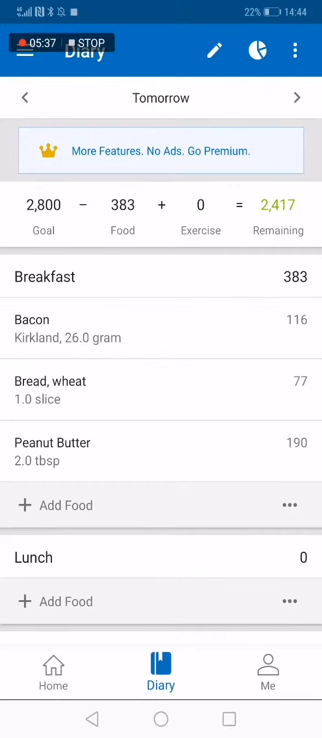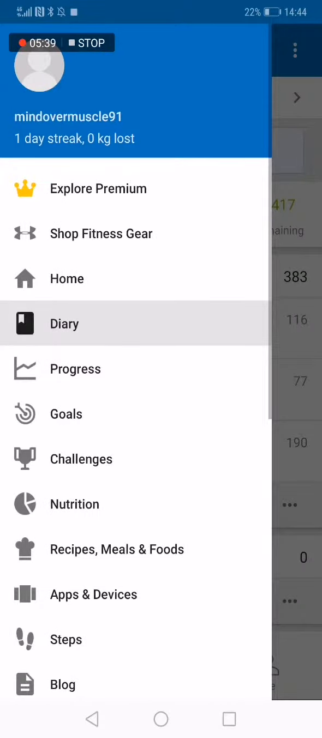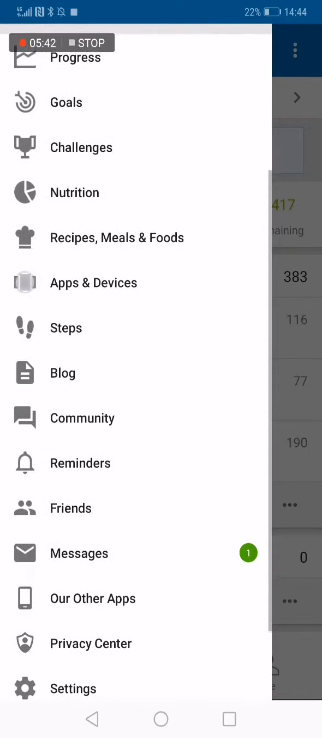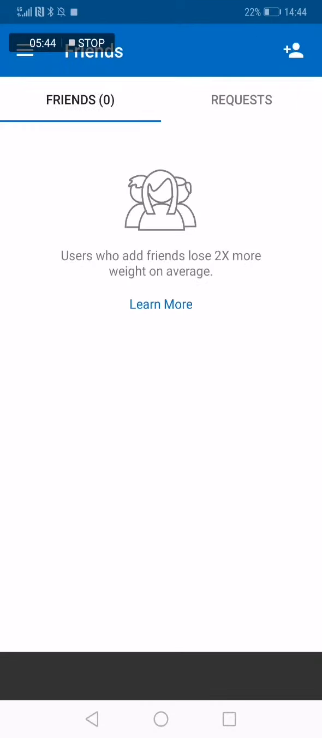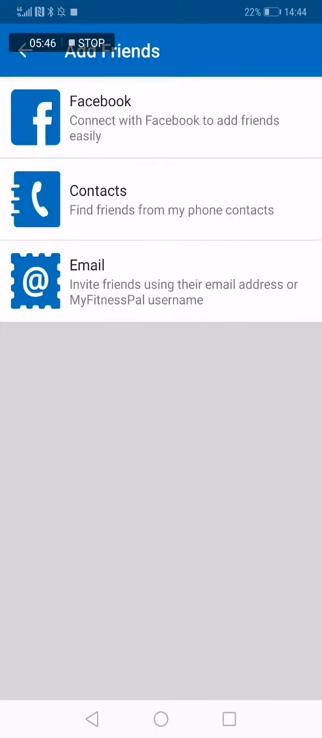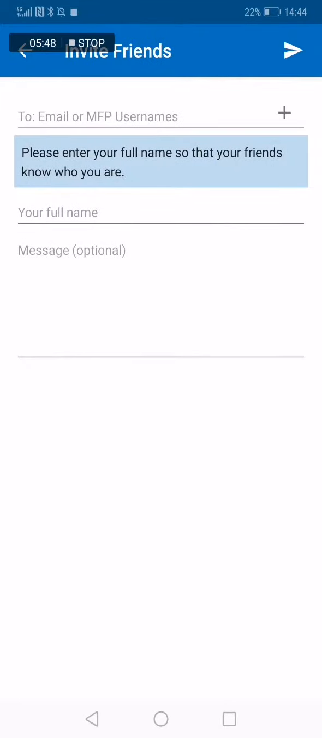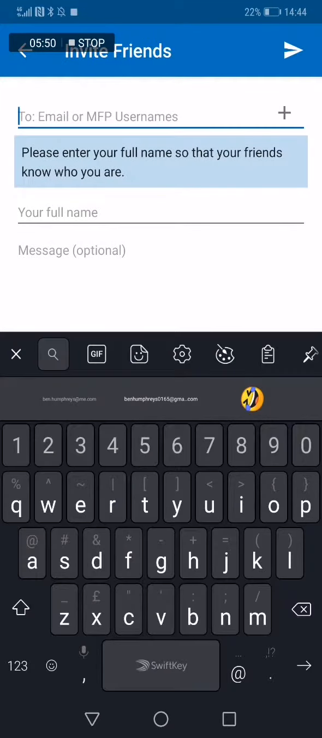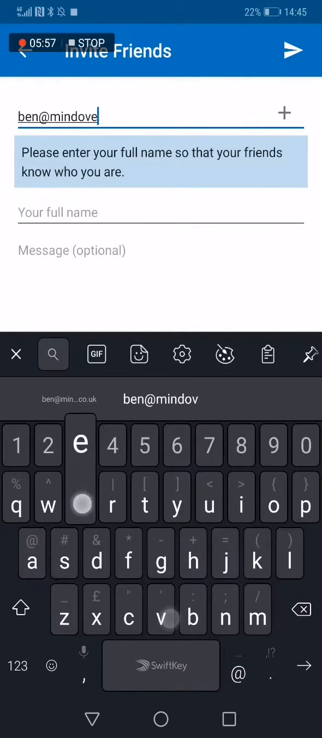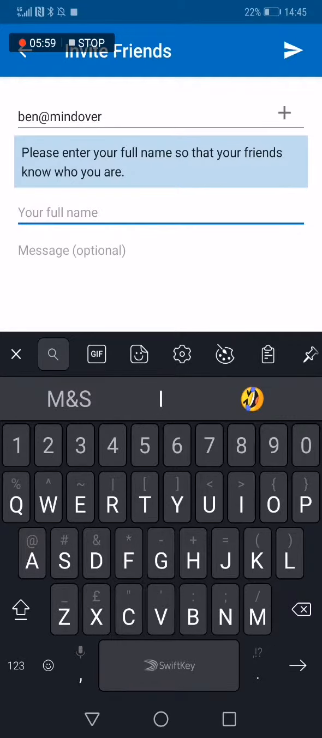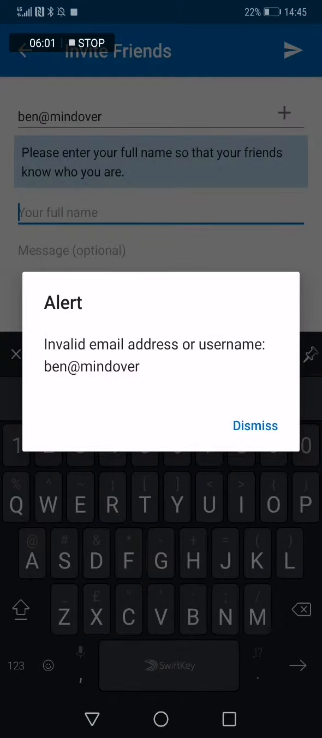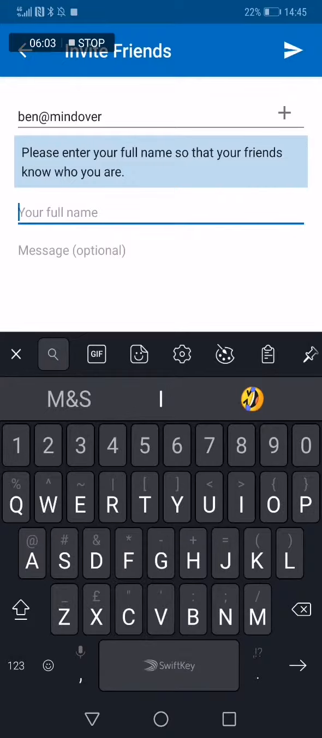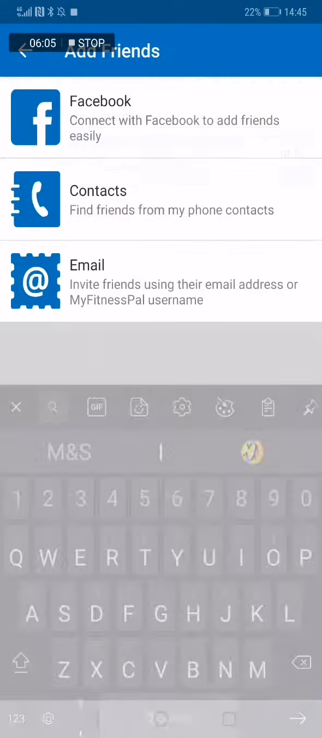The next part I would like you to do is click on the little burger at the top there. We're going to go down to friends. We're going to go to this button and we're going to add a friend through email. This friend's going to be me. So you're going to type in my email address here, and you're then going to put in your name, send over the invitation, and that's going to give me an invitation to accept your friend request.